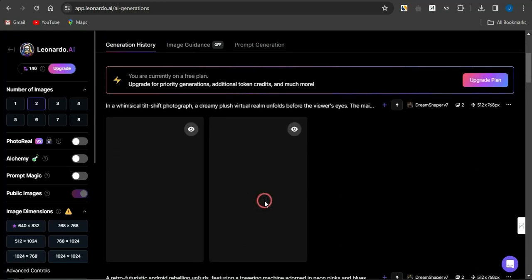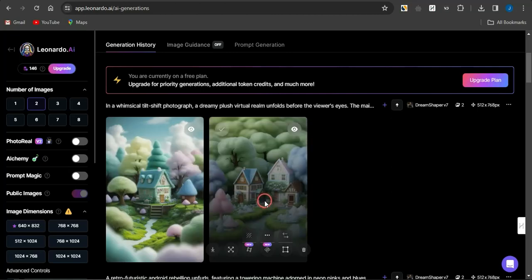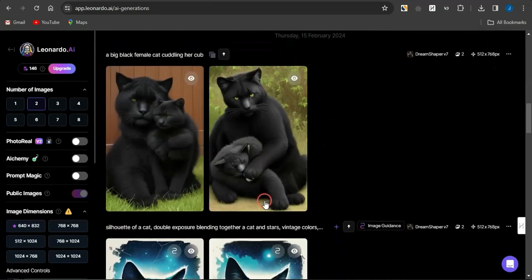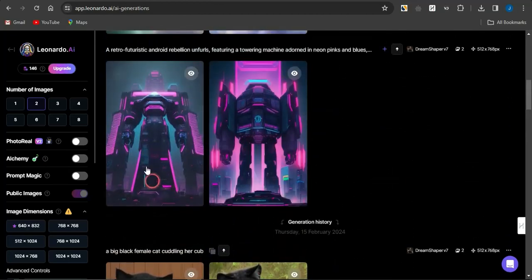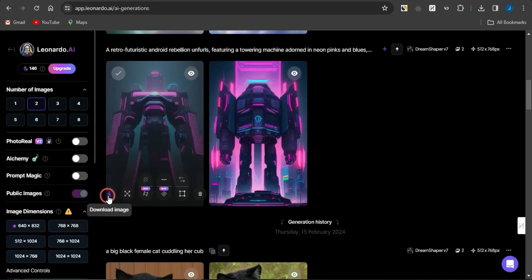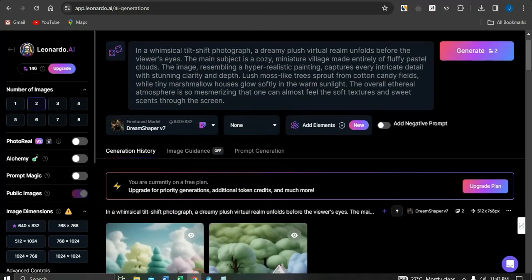Now if you look at this, as you can see, the image is being generated in a matter of seconds. And I can scroll through. Maybe I want to utilize one of these images. I can download the image by clicking on the download icon, and the image will be downloaded on my device.